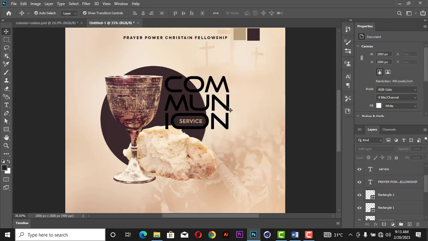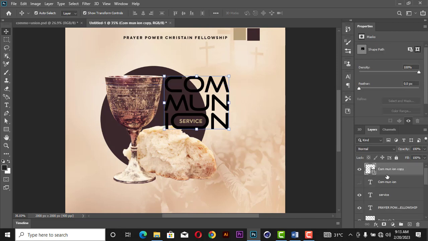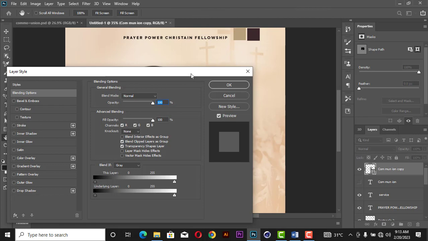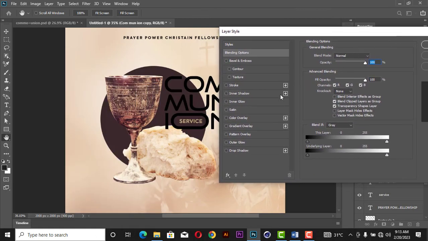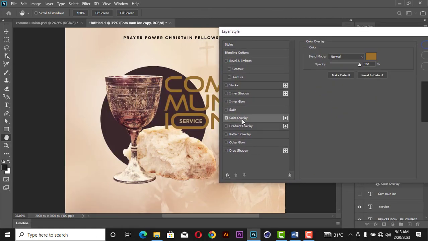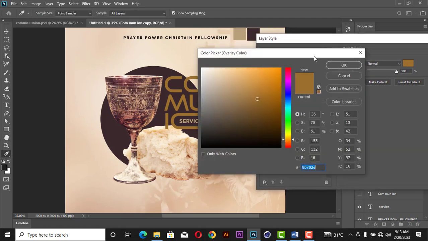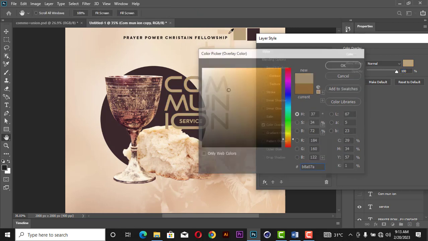The same thing to this one, communion, you right click, blending options, then color overlay, then you hit this place, then you pick it and hit OK.